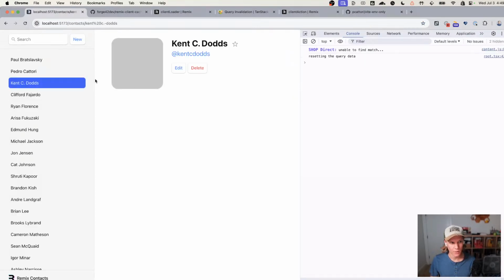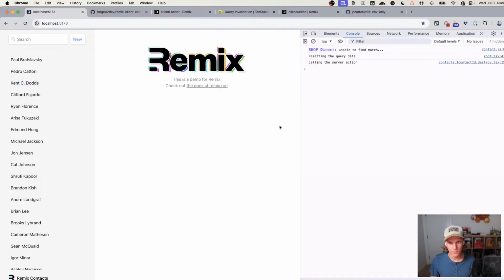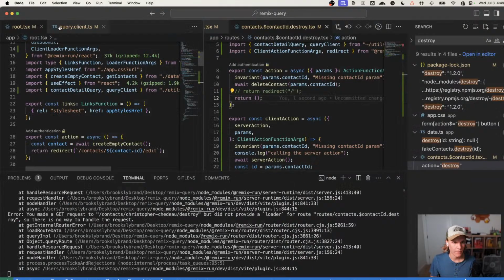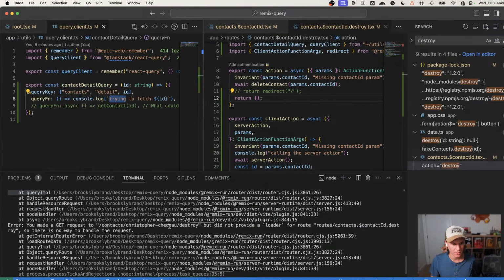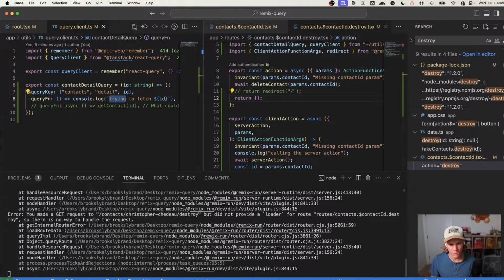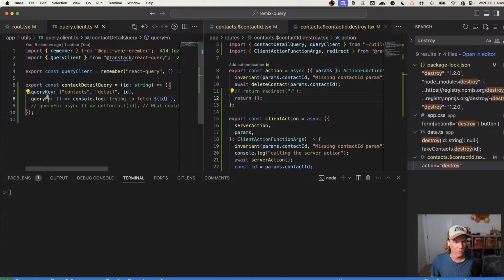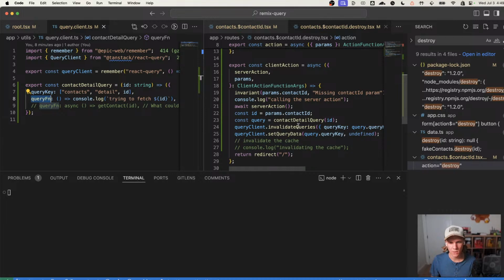Okay, now we're here. Delete Kent this time. Okay, that all worked. We're resetting the query data and calling the server action. We never actually got this trying to fetch ID thing. You made a GET request. Oh, that was from before. So this never actually even ran, even with the invalidation logic, which is kind of surprising.